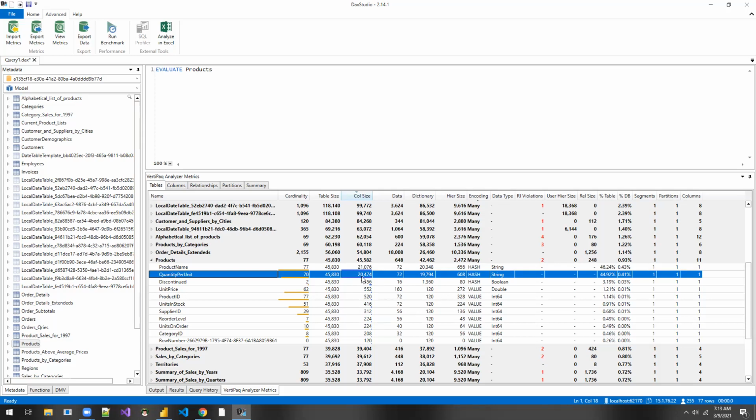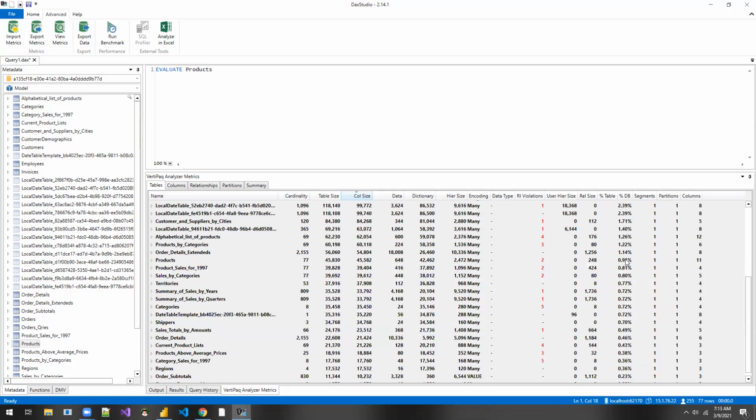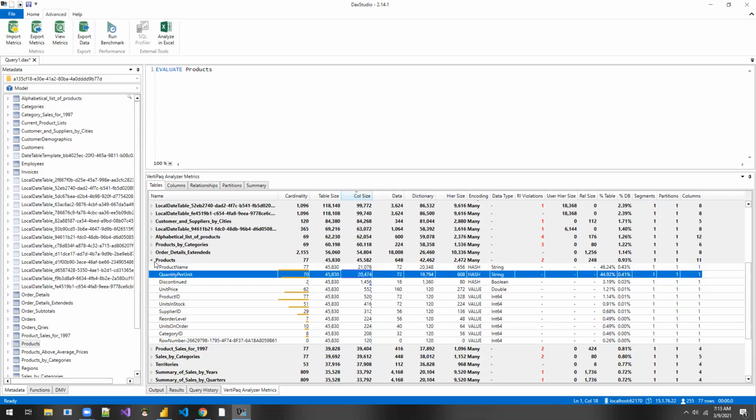And if you're not using a table completely, then you'll be able to save some storage here. But going back to the products table, you have the data size, you have the dictionary size, and then you have this encoding. Encoding is nothing but the algorithm it is applying for compressing the data. It could be hash based or value based. And it's also able to show the information of the data types as well.